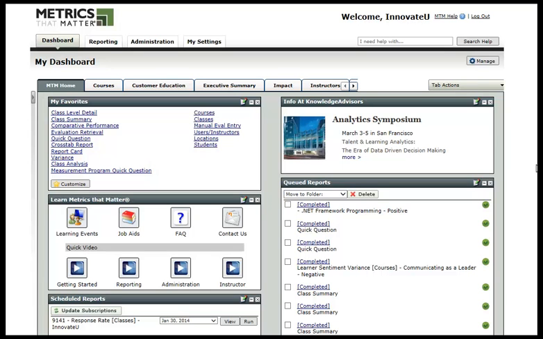So let's dive right into Metrics That Matter and see how the 360 Multi-Rater module works in Metrics That Matter. I've logged into Metrics That Matter as a report user, those in which you would go in and actually pull data out of the system.